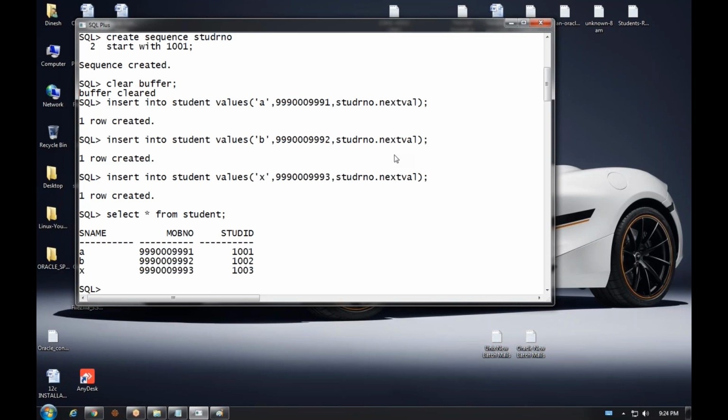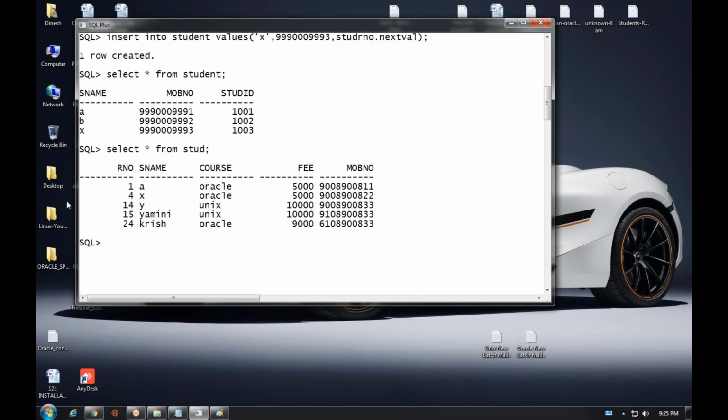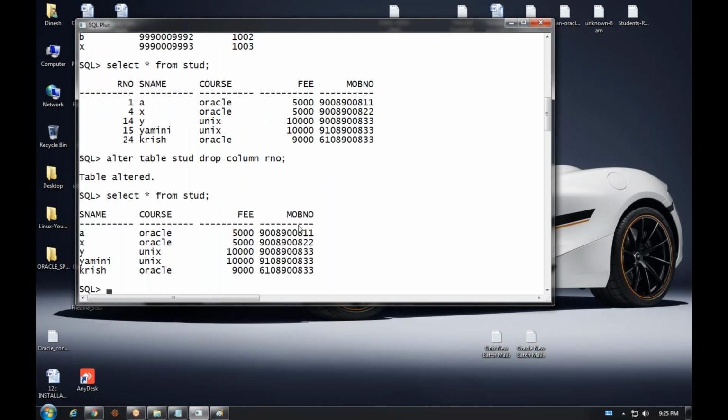Okay. Let me take another table, stud. Already we have a table stud. Select star from stud. This is the table. Here you have RNO. Let me delete RNO. Alter table stud drop column RNO. So once the column is dropped, you have only 4 columns.